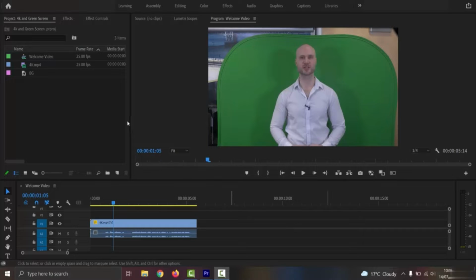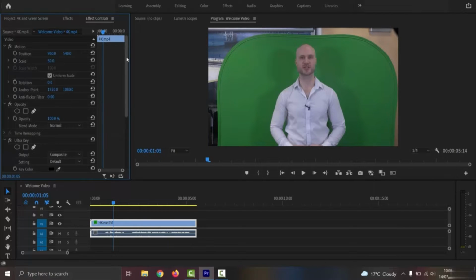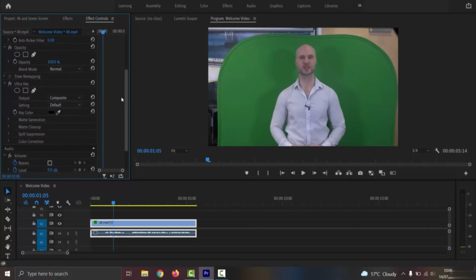Firstly, we want to add the Ultra Key effect to our clip. So we'll go to Effects, type Ultra Key, or Ultra. Here we have it. Now we'll drag the Ultra Key effect onto the clip. We'll go over to the effect controls, scroll down, then select the key color picker and select the green close to the subject.